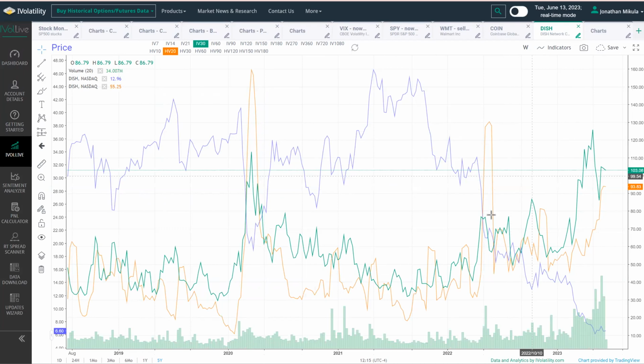So we can see that price has gone lower for Dish and implied volatility and historical volatility higher. So this is the relationship that's been playing out for Dish over this chart. Let's zoom in. On 1 year, you can see it's the same.